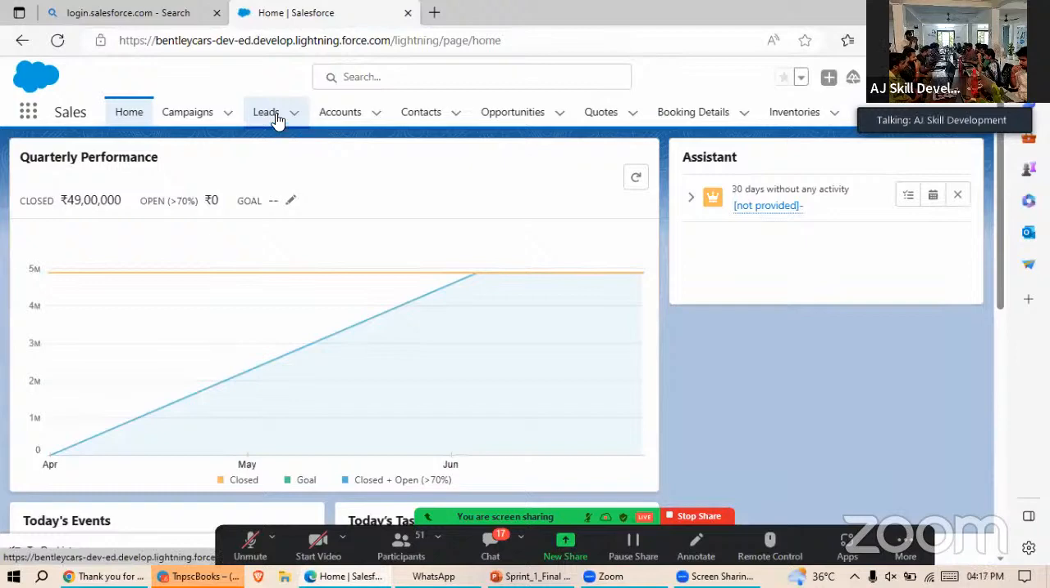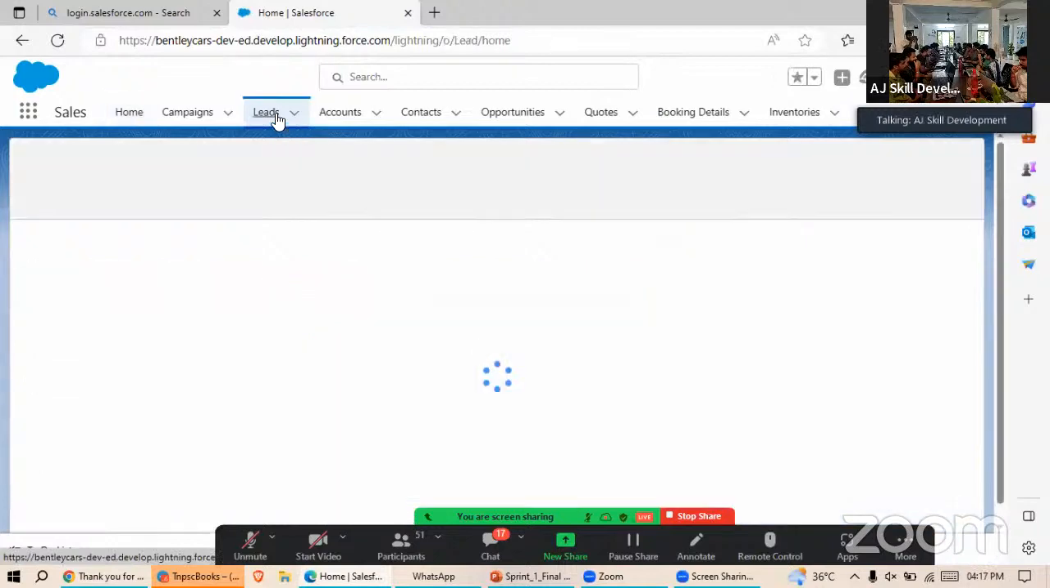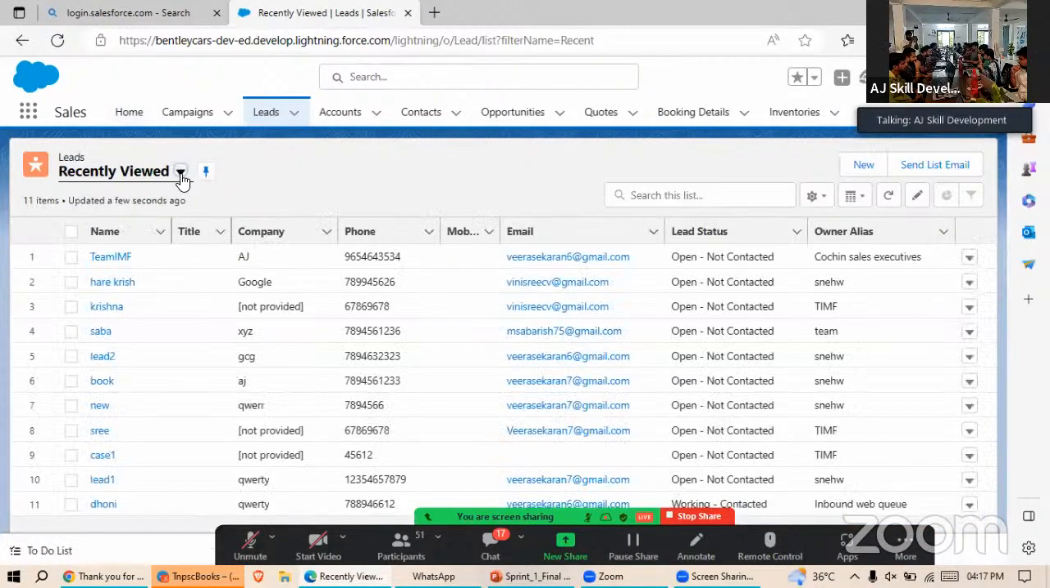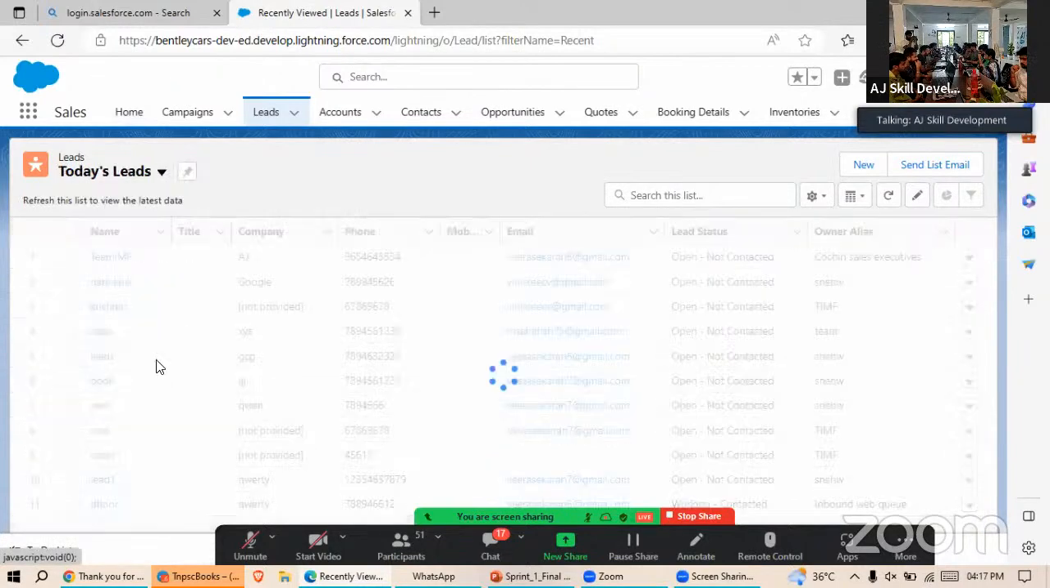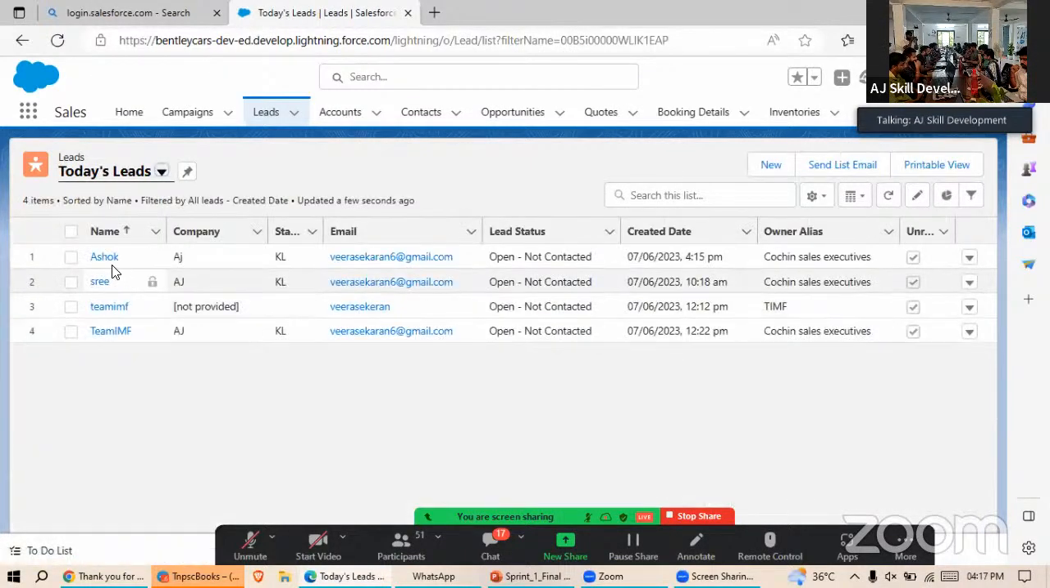When the visitor fills out the form on our website and submits it, the data is sent to our Salesforce org. Salesforce receives the form submission and automatically creates a lead record in our Salesforce org. The lead record includes the information provided by the visitor.